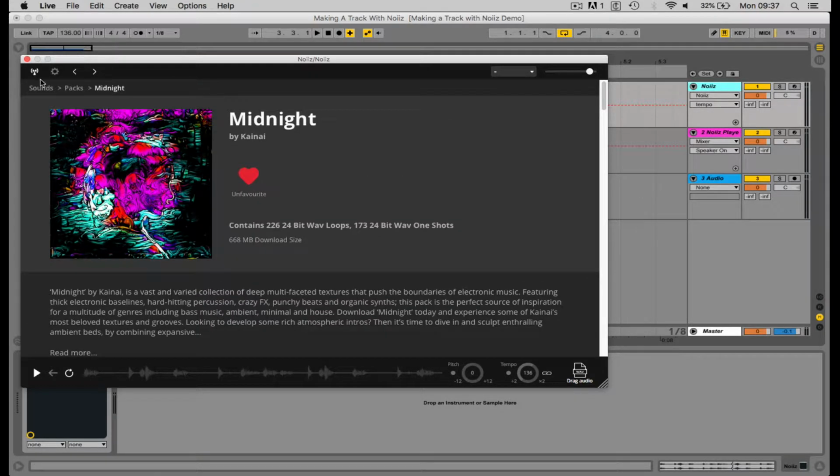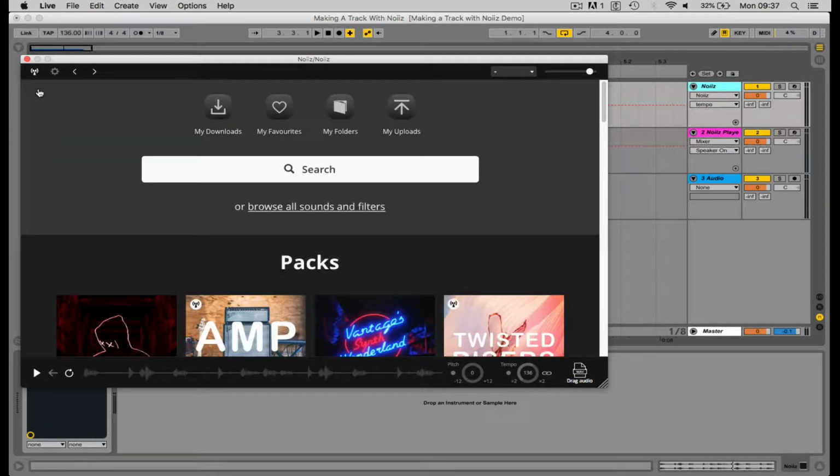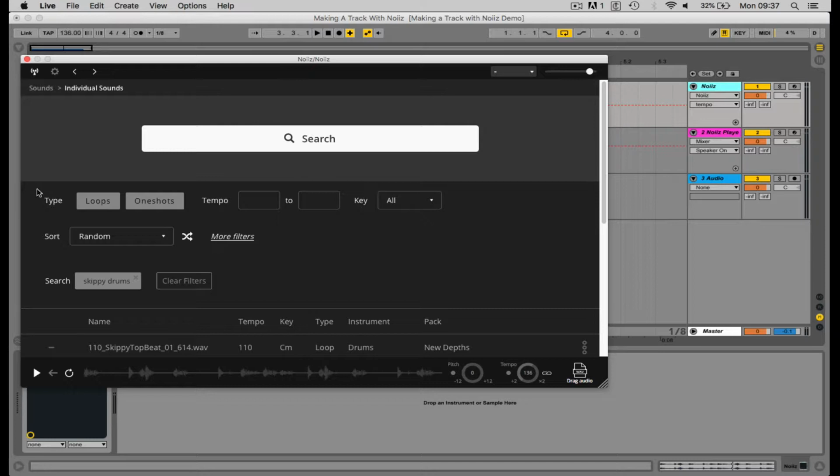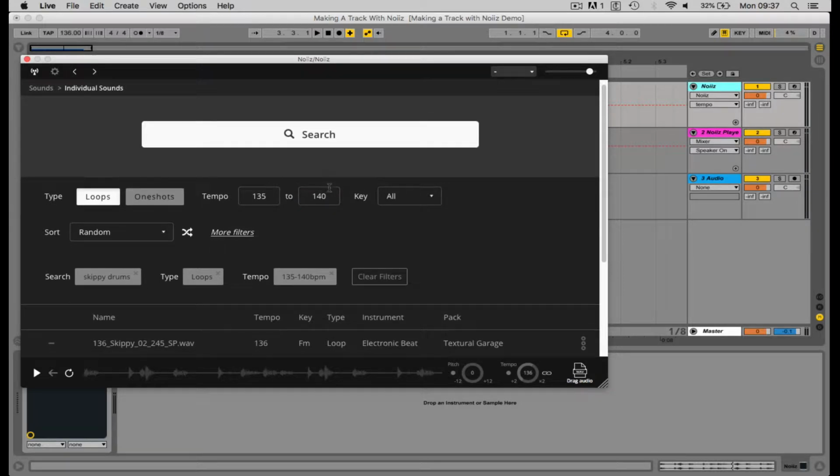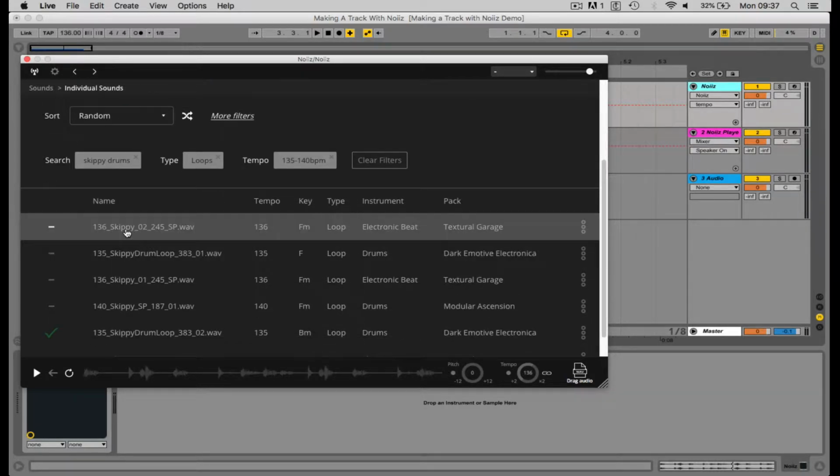And now I know what tempo I'm working with, 136. I'm looking for something kind of skippy to complement the drums that I've got. So I'm going to type in skippy drums, see what comes up. I'm looking for loops. I'm going to narrow the tempo range a bit. I'm going to look in the region of 135 to 140. Let's see what comes up here.